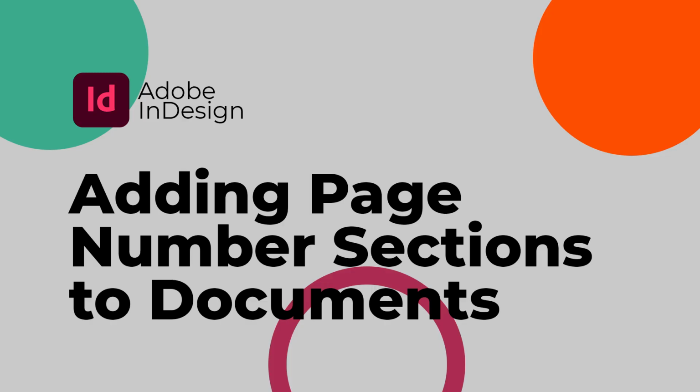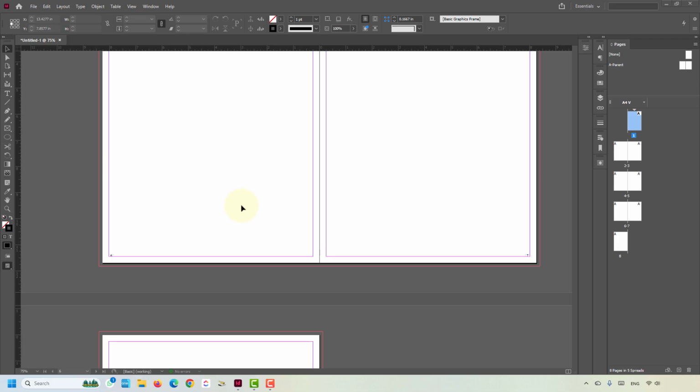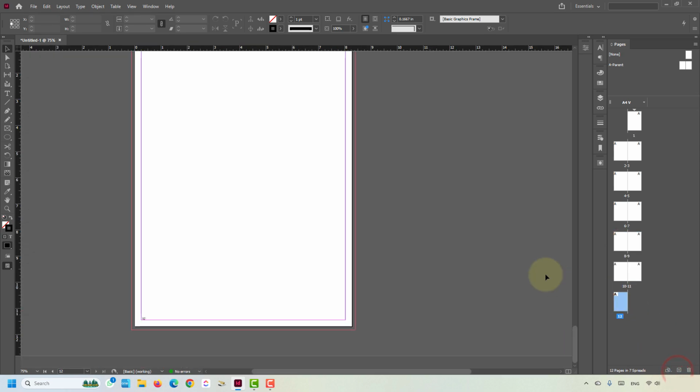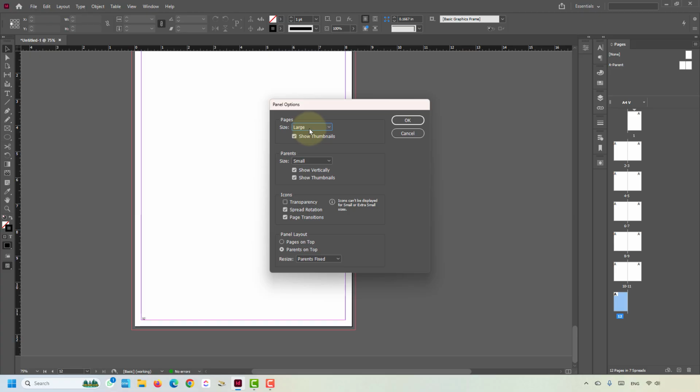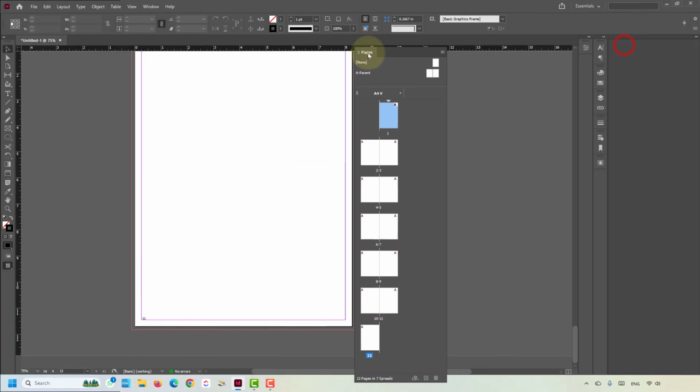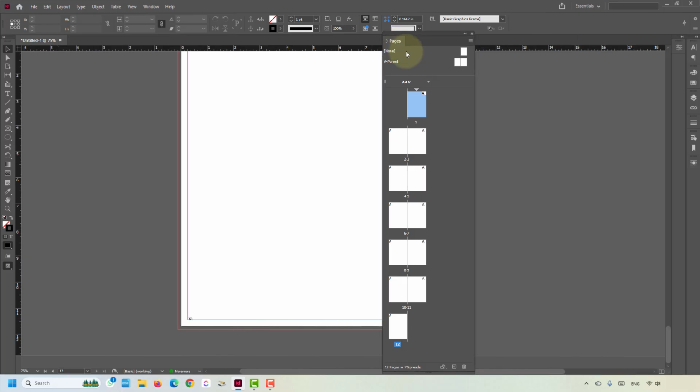In the last chapter, we created 8 total pages, and I showed you how you can create automatic page numbering on the pages. Let's add 4 additional pages to the document. For better visibility, I am going to enlarge the page thumbnails. Let's bring out the Pages panel.